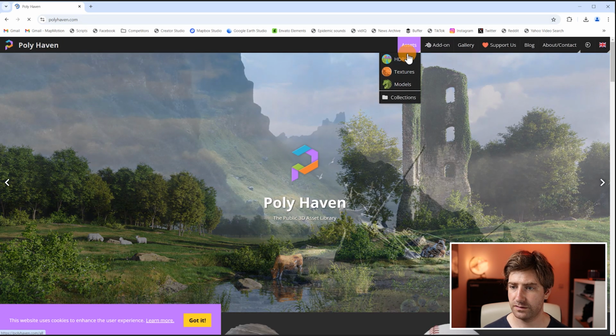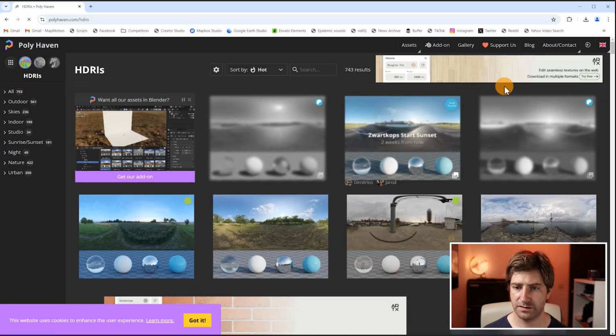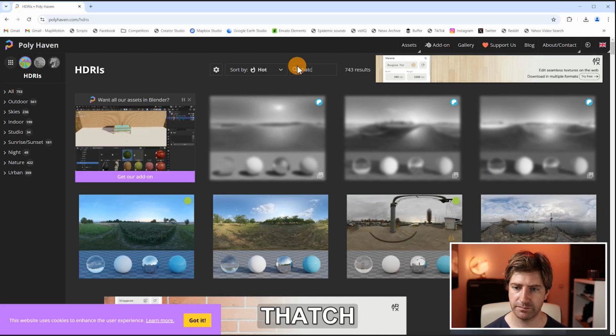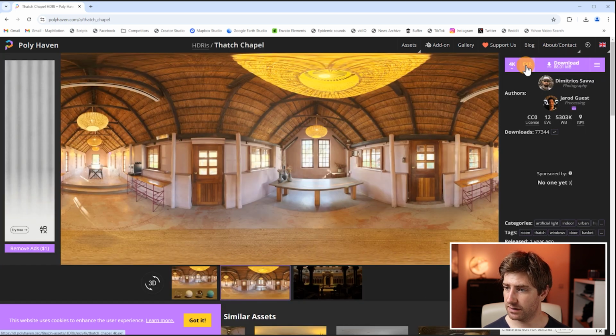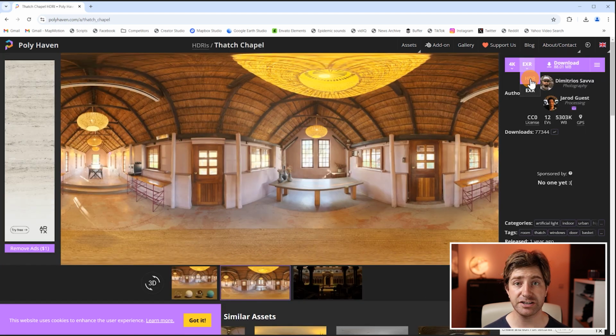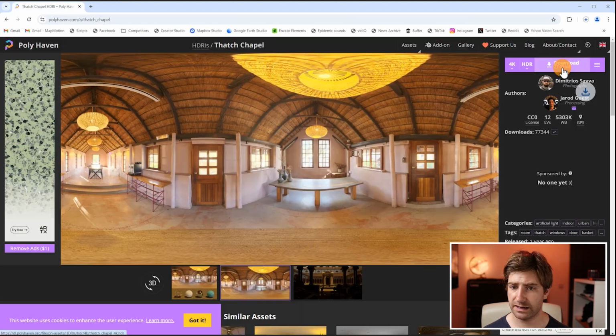Polyhaven, HDRIs. And then I'm just going to search for this one that I found earlier that I think provides a nice warm lighting for our scene. There we go. Click on that. We want to be downloading it as an HDR file type and click download. Again, I'll link to this down in the description.